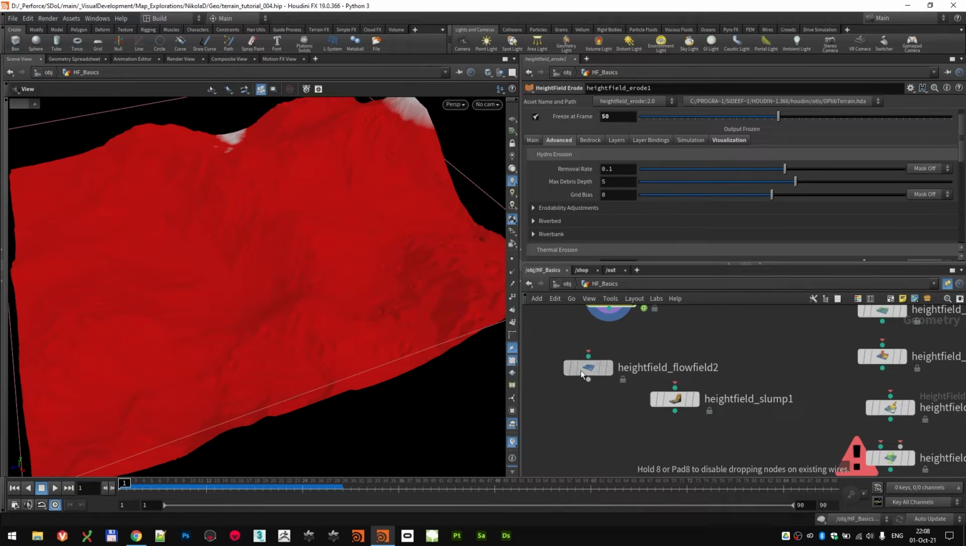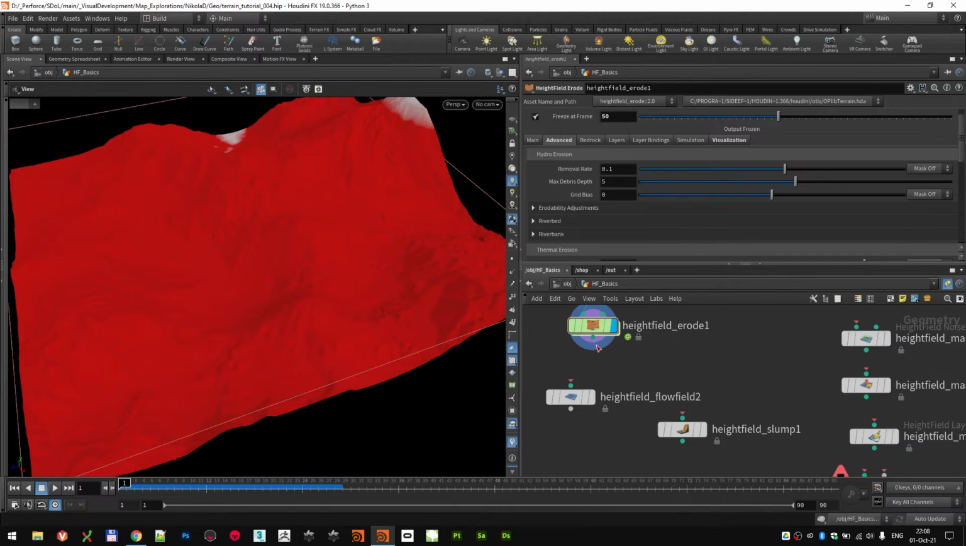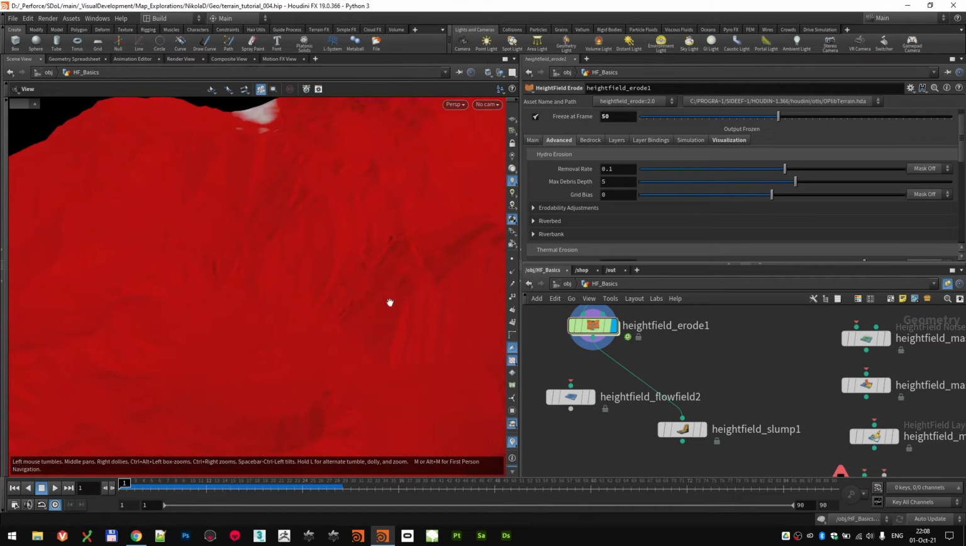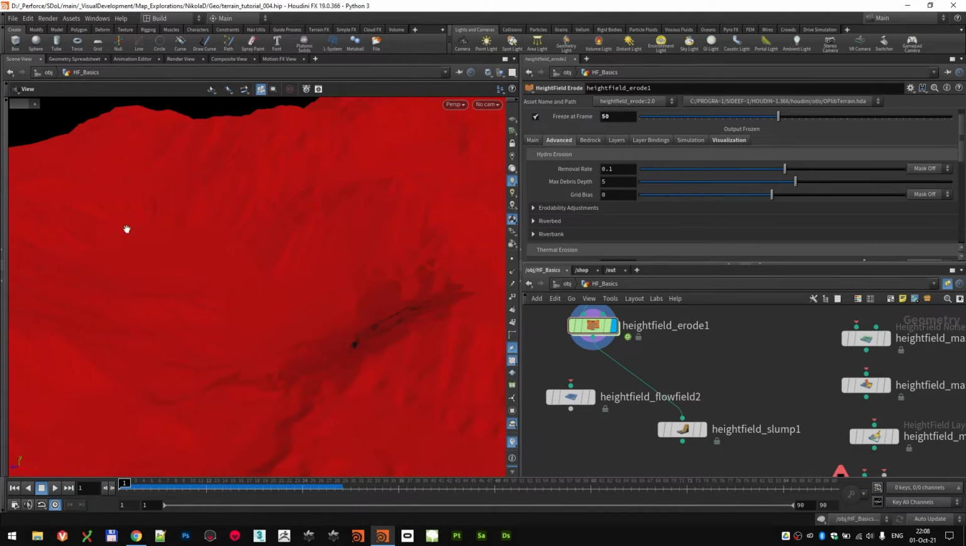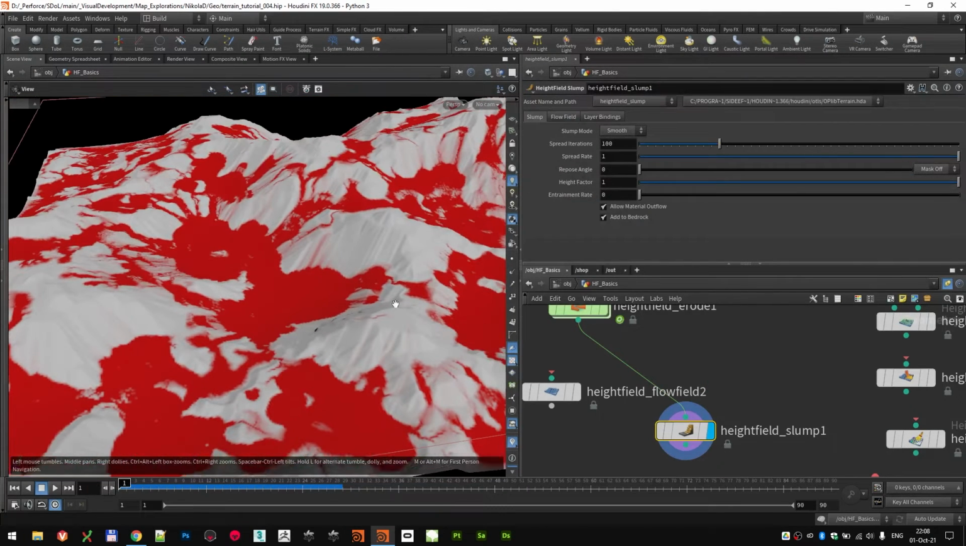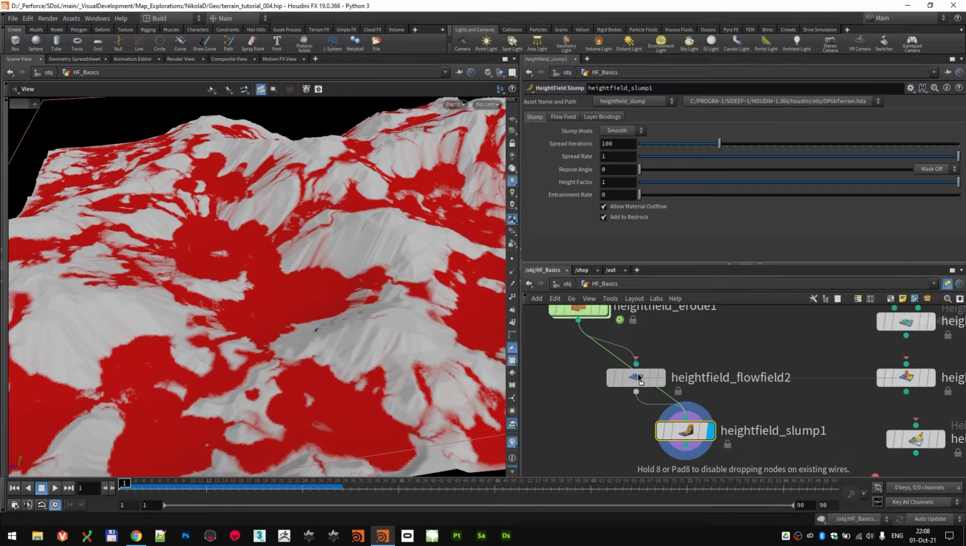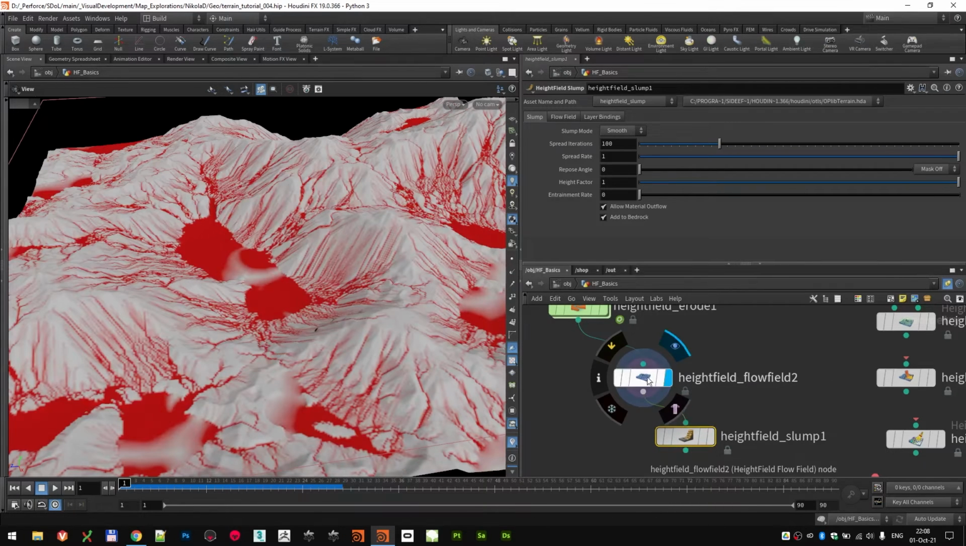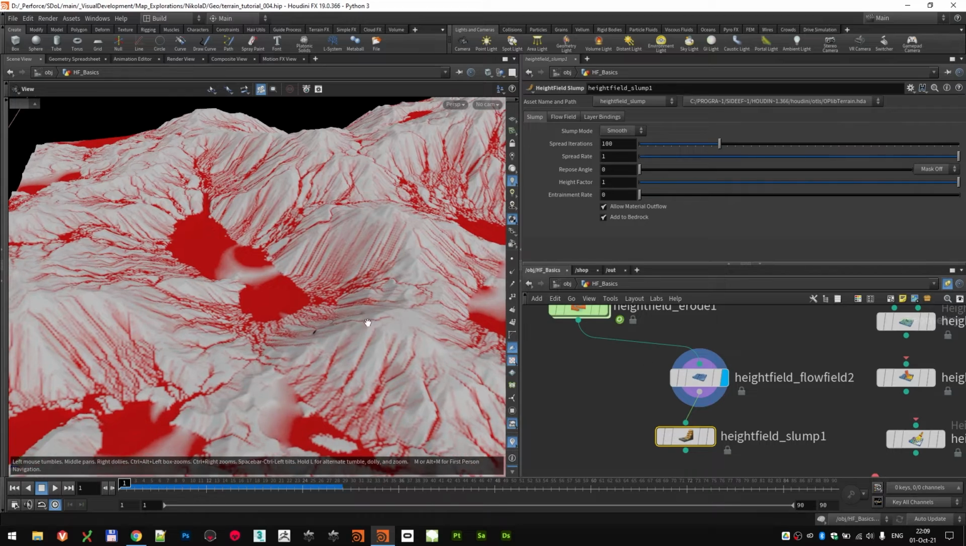One more simulation node is the slump node, which you can see here. What this node does is simulate debris slumping down the slopes and then collecting and building up either at the bottom of those slopes or in the crevices of your Heightfield. But this node needs a flow field. That's why I have this Heightfield flow field node, which just calculates the flow field for you.